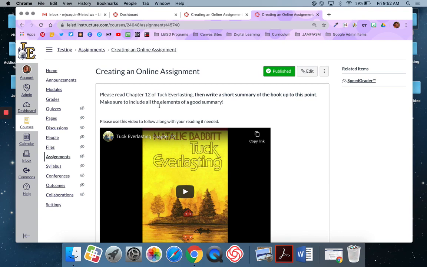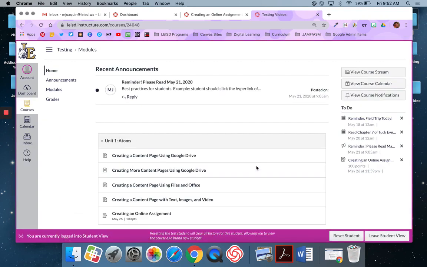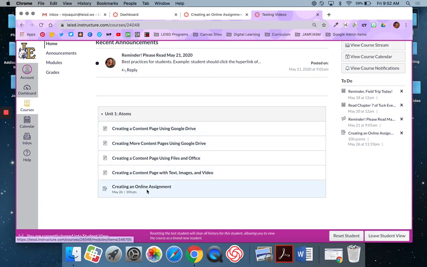I'm going to switch over to student view and show you what this looks like. So you have two ways that you can get to student view. The first way is from home. So right here on the side, you have student view. Alright, there's my content pages, and then here's my assignment that I just made.